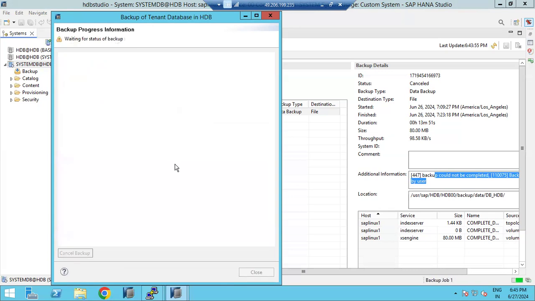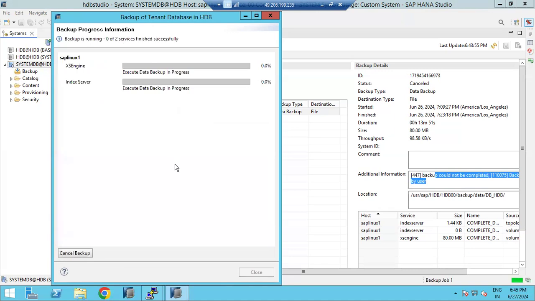So you can see here the backups will run. Tenant means here index server and access engine. Both backups will run here, right? So now you see backups are running. The index server will take a little bit of time. Why? Because that is where the actual data is stored, the index server, right?